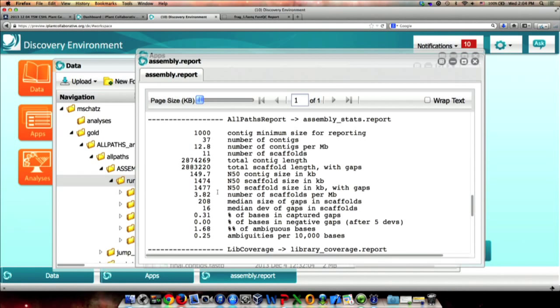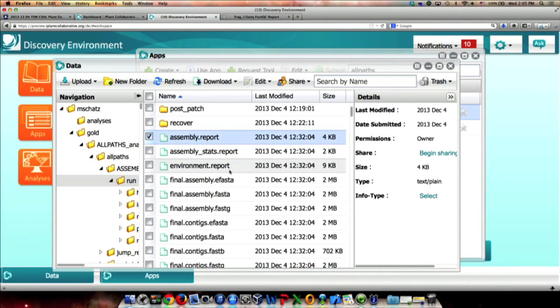And then probably the number one thing that most people are going to want to look at first is going to be this summary right here, where it says the N50 size of your contigs and your scaffolds. So here the N50 size is 150 KB. Awesome. Contig size, 1.5 megabase scaffold N50. Awesome. This is a fantastic assembly. All things being equal, this is probably a publishable result that you'd be able to work with. Again, the actual sequence files are going to be in this final assembly.fasta and final contigs.fasta.